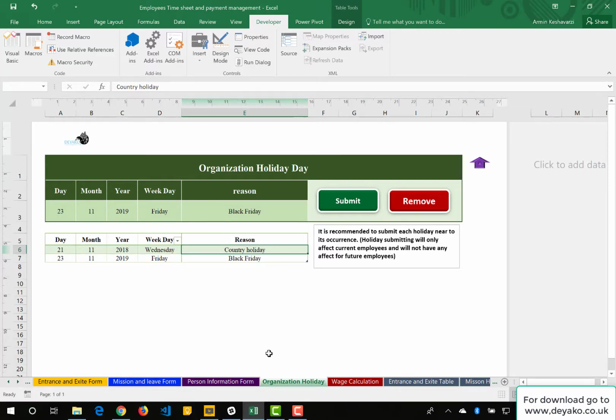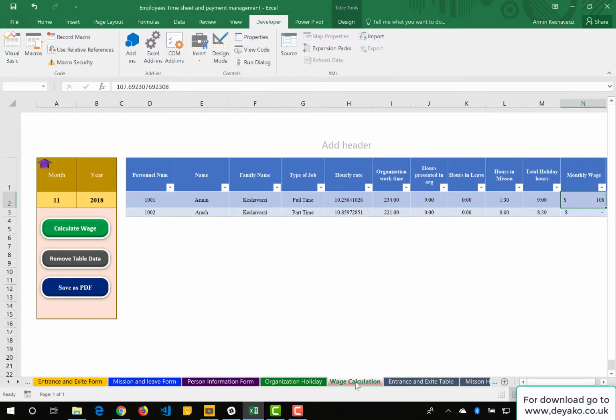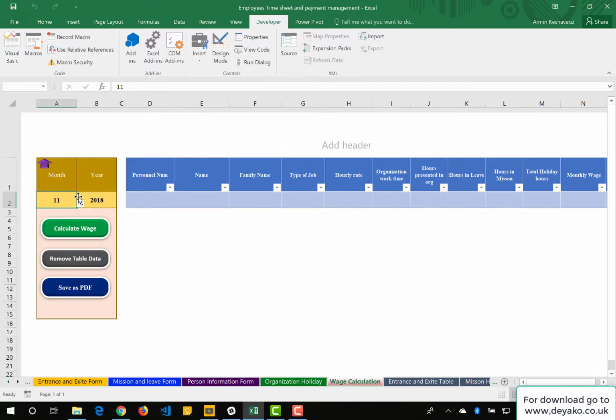You see the organization holiday form, and the last form I want to show you is the wage calculation. For example, I want to remove the existing data here. I want to calculate the month 11 wage payment for each person. I just need to come here, specify the month, and press calculate wages, and it will calculate the amount you have to pay for each person in month 11.